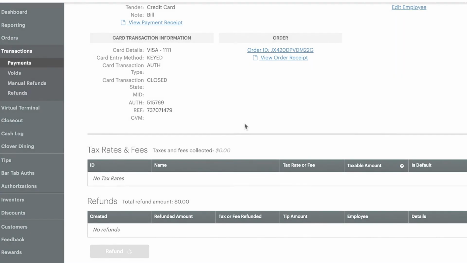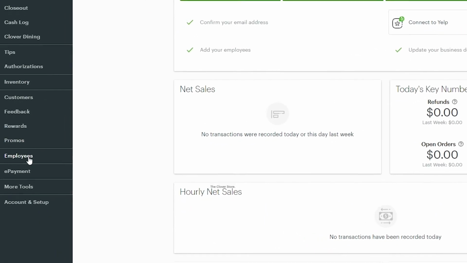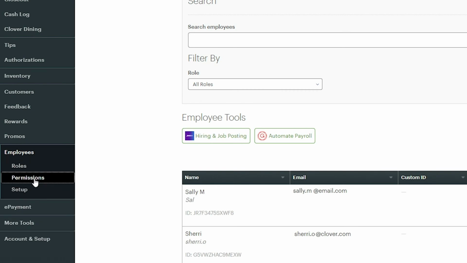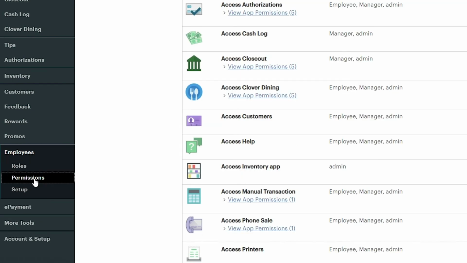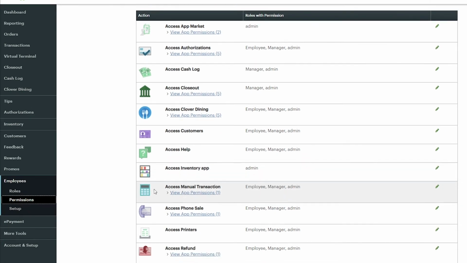Allow employees to refund virtual terminal transactions by going to Employees, then Permissions, and Access Transactions. Here, you can enable the refund payments permission for their employee role.